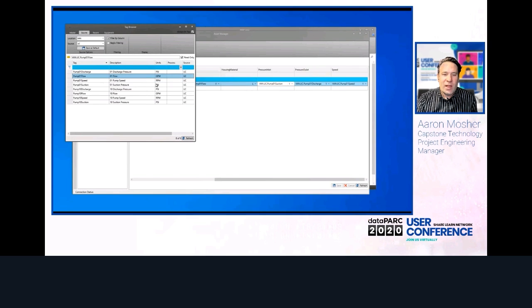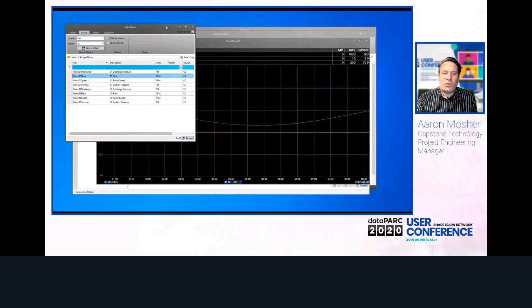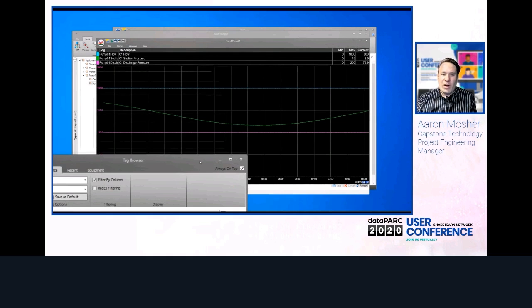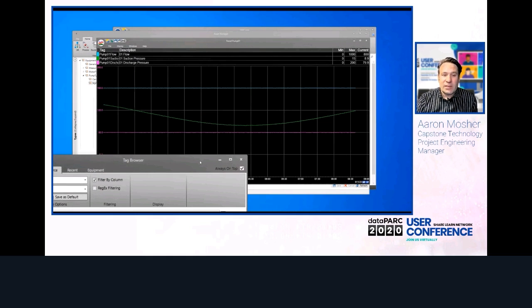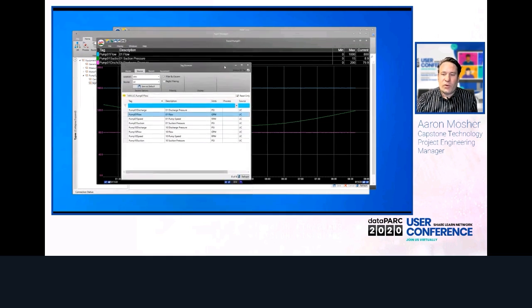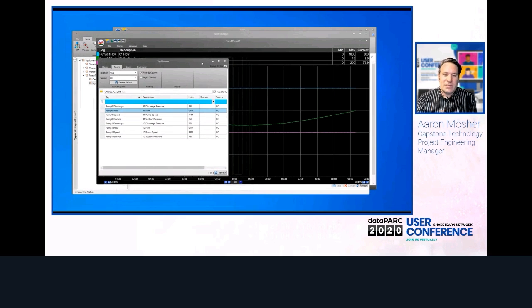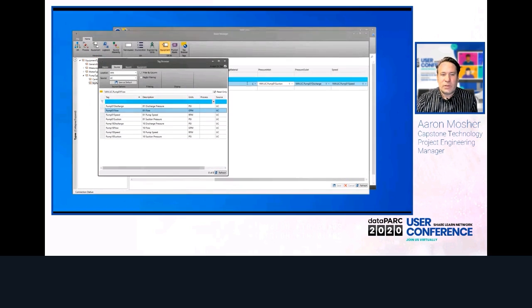And when I choose trend, I now get a trend of those 3 tags that I chose in my trend order. So I had 5 or 6 properties actually, but it only trended those 3 that I found important, that I, as the designer, set up as being important.